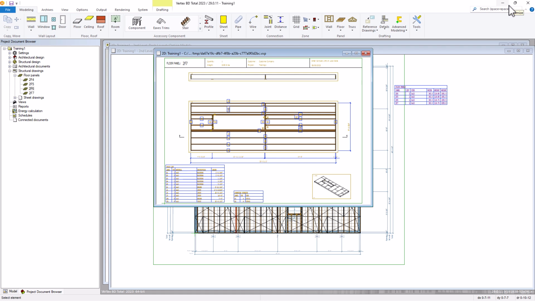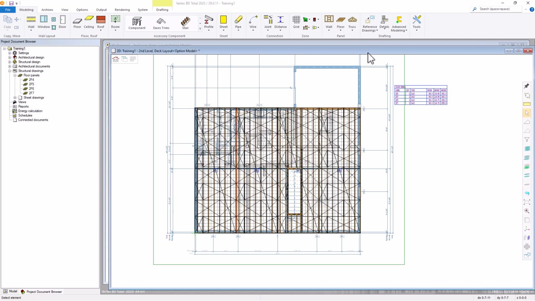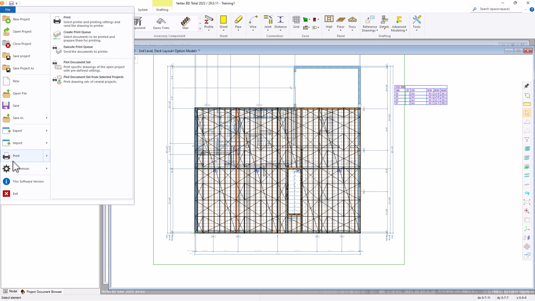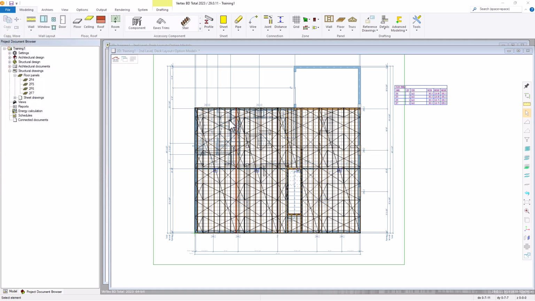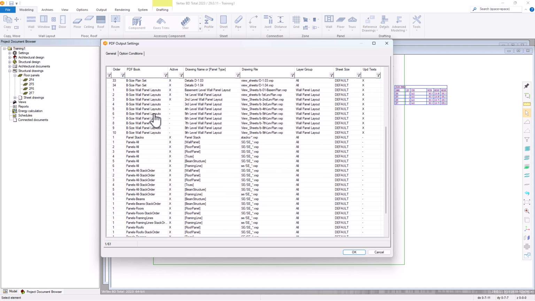You can also create a PDF book of the panel drawings. Close this window. Go over to File, Export, to Edit PDF Sets. We scroll down, you'll see a Panels Floors PDF book. We'll use that to create a PDF set.